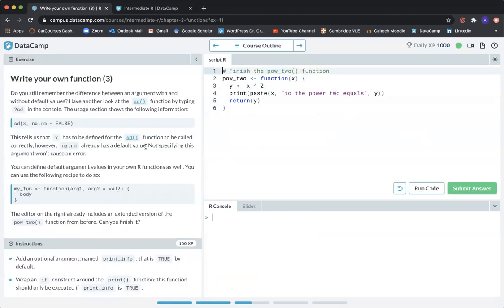Cool. Write your own function. Do you still remember the difference between an argument with and without default values? Have another look at the standard deviation function by typing ?sd in the console. The usage section shows the following information. This tells us that x has to be defined for the sd function to be called correctly. However, na.rm already has a default value. Not specifying this argument won't cause an error.